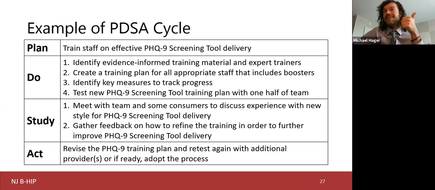Are all the staff being trained? What's some of the feedback that they have on this training? What is some of the patient feedback that we have with this training? You can see that part of the do here and part of the plan really is to think about what are we going to be doing to track this progress.